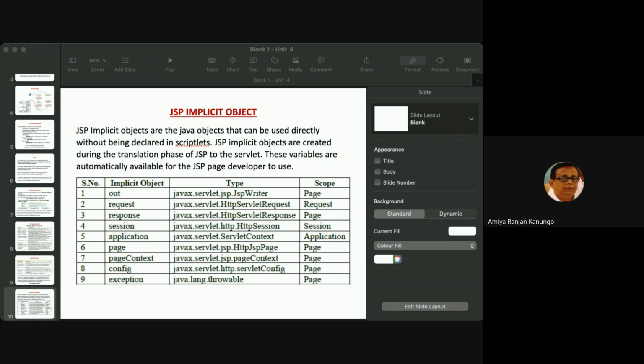There are certain implicit objects that can be used without worrying about their creation. Implicit object means that it is readily available to you. Directly you can use that in your program. So ready-made objects. So implicit objects are Java objects that can be used directly. You need not create those objects. They are readily available to you. So in this table, some implicit objects are given.